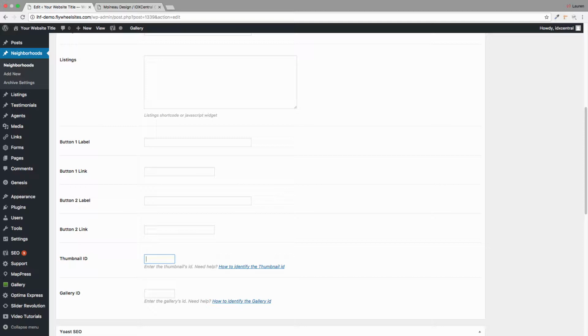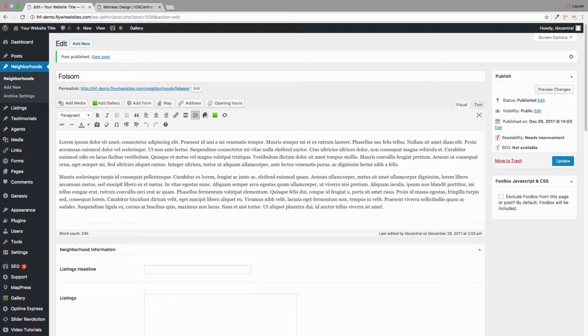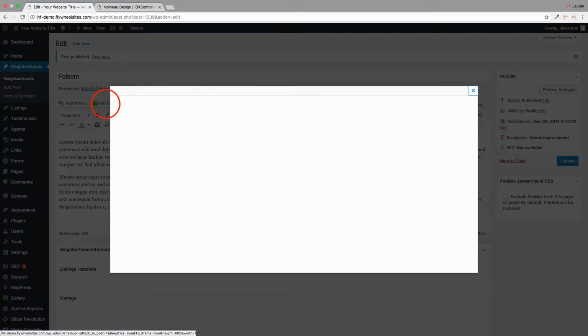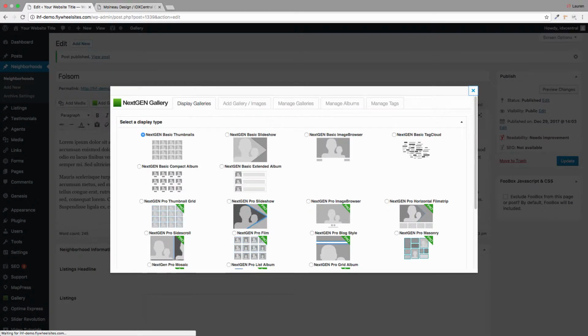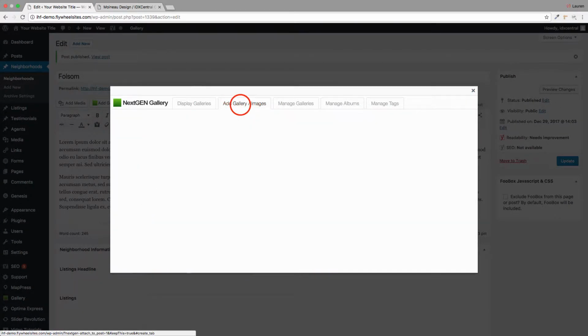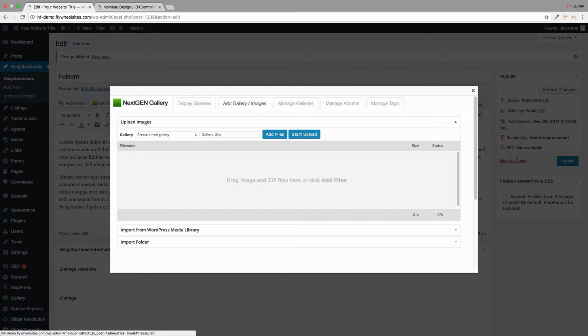To build the gallery, let's scroll up a little bit, and we're going to look for the big Add Gallery button that appears above your WordPress editor. So to create our gallery, I'm going to click on Add Gallery. Next, I want to click on Add Gallery and/or Images.